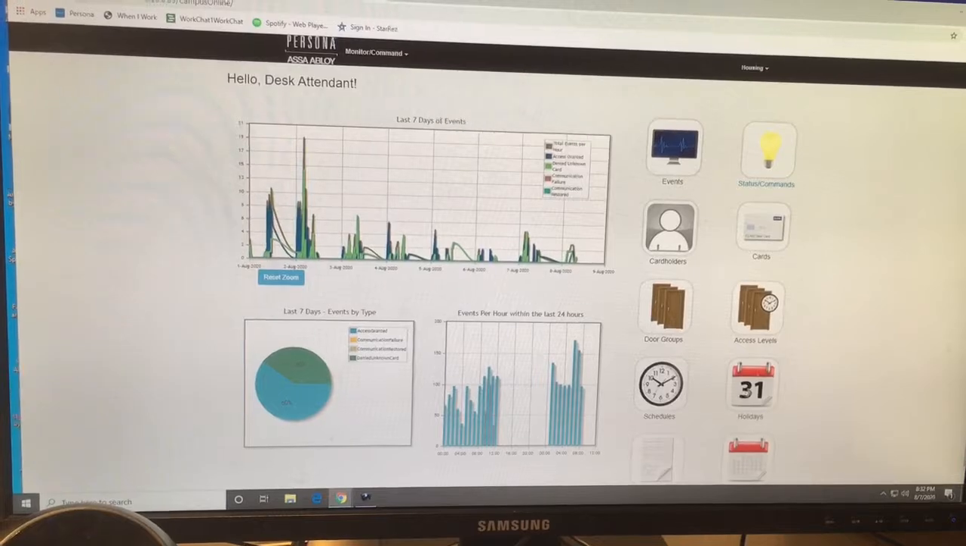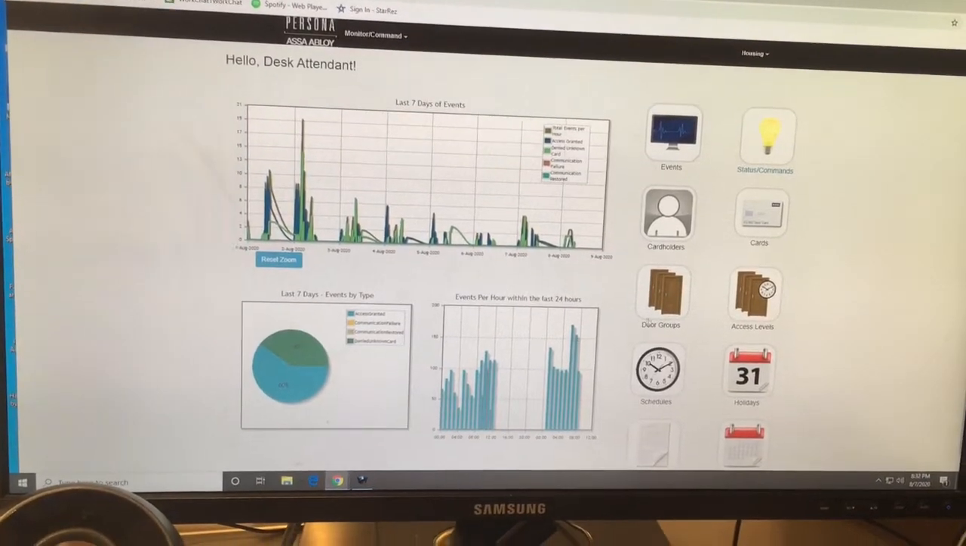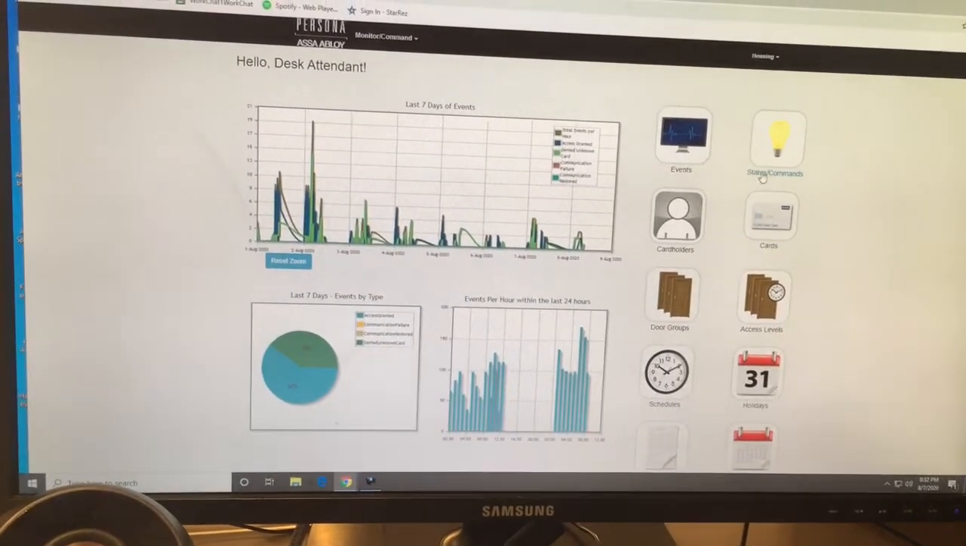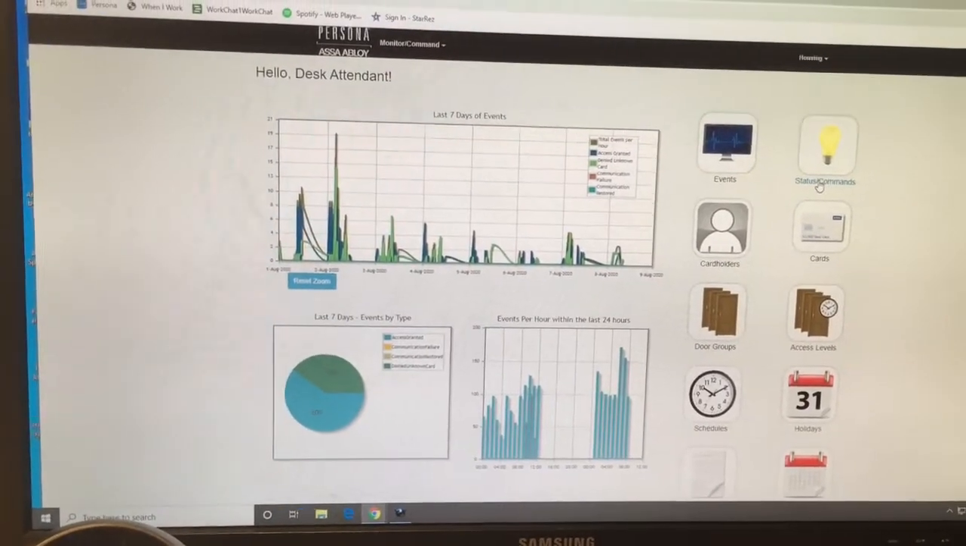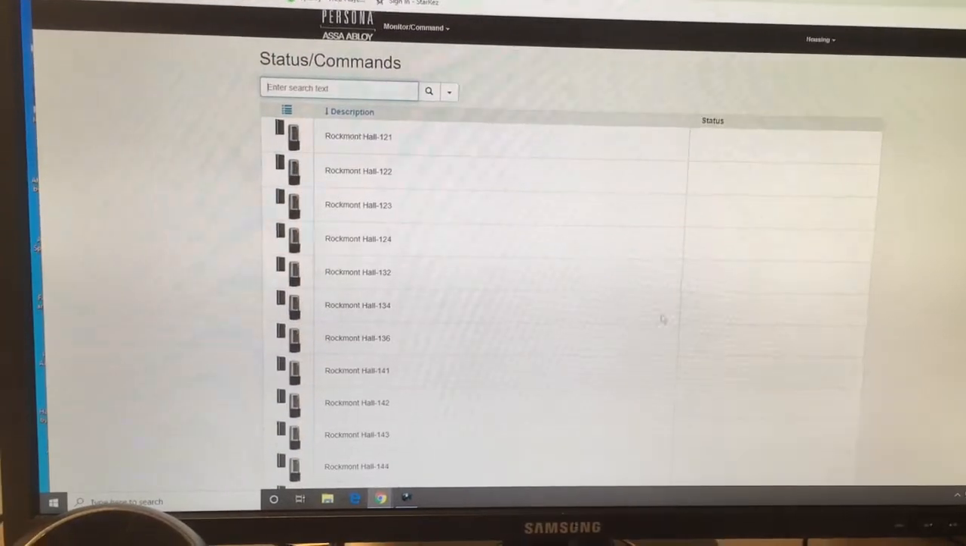On the right, there are a bunch of icons. You can't click on them because you don't have access to those. So the only one you do have access to is status commands. So you'll go here, ask them what apartment they're from, and verify they're a resident of that.